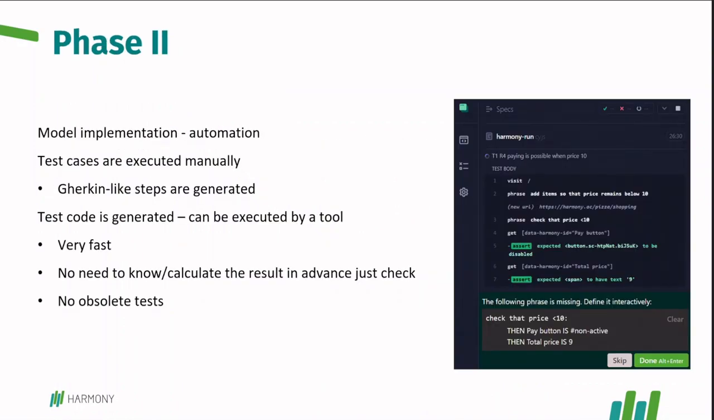Now, here is phase 2, where we implement the model. This is the automation step, and test cases are executed manually. And during this manual execution, gherkin-like steps are generated. I will show a demo of this. And from this low-level, gherkin-like model, the test code is generated that can be executed by a tool.